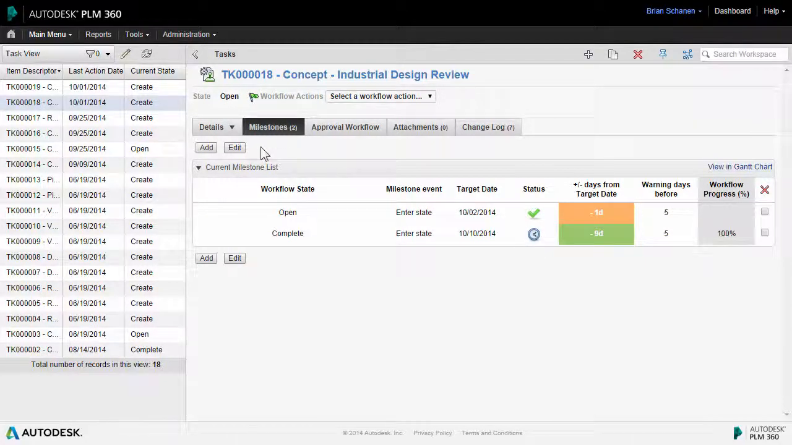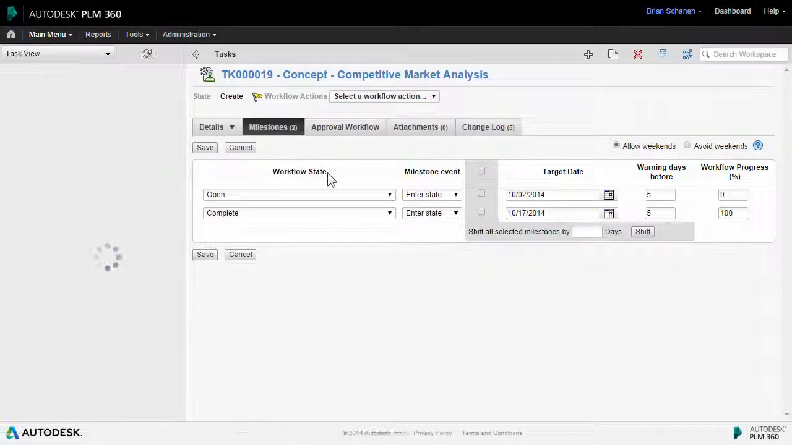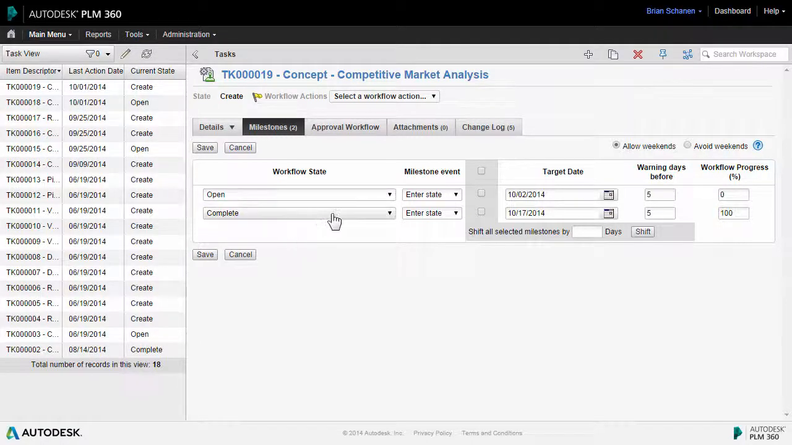So next, let's go take a look at the other task that we created top down over in the products workspace, and let's talk about editing and shifting milestones. So milestones are created in many of the workspaces inside of PLM 360 automatically for you once you create the record. It's based off of the target due date, and it works backwards from there. If you click on edit, however, you can shift and you can adjust, and you can even add other events into here if you want.